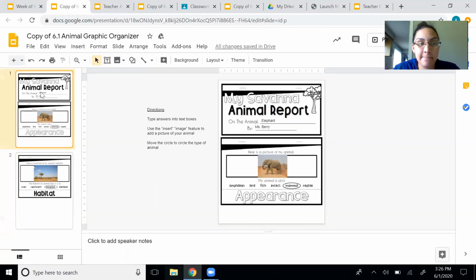So my Savannah Animal Report, we worked on the elephant. So here is a picture of my animal, and my animal is a mammal. So this is just a graphic organizer. It gives you a bunch of details, but there's no sentences. So we're going to be taking these graphic organizers and we're going to be turning them into sentences, like a story.